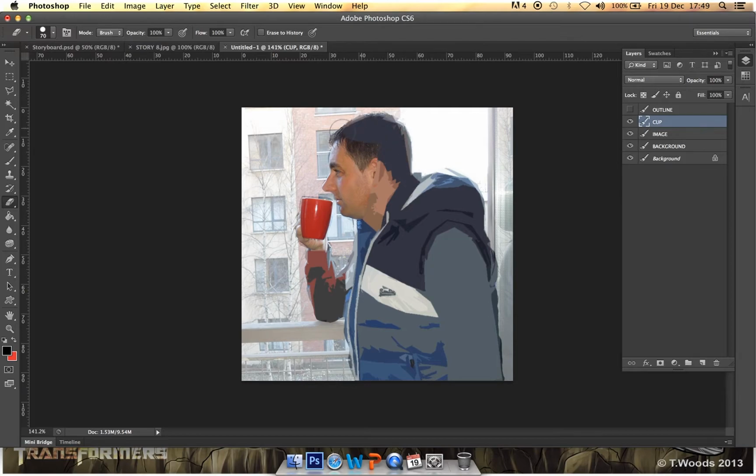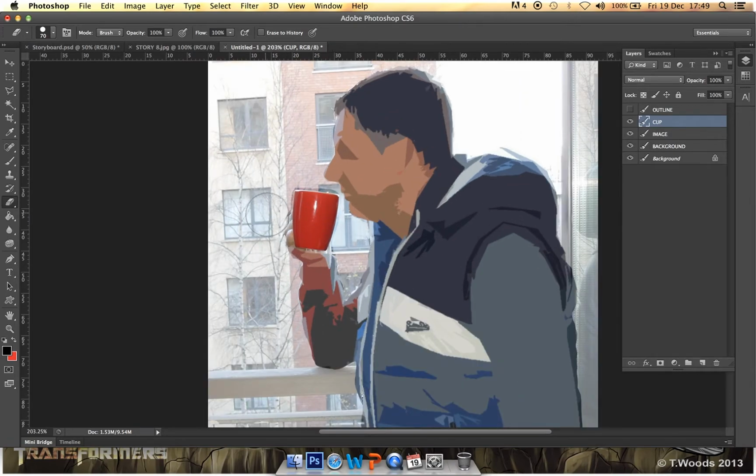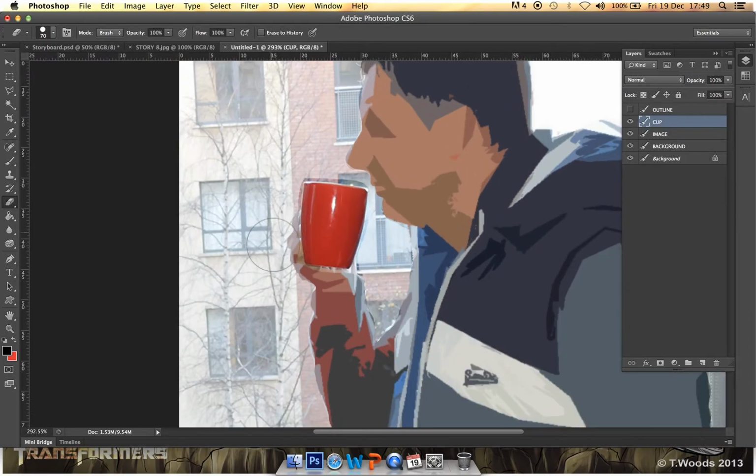Like that. I've turned off the black line just to make it easier to see what I'm doing. Like this. Like that. If you hold down Shift when you're using a brush, you can actually do straight lines with it. So I can click here and then hold down Shift, and then when I click the mouse again, it will just draw a straight line like that.